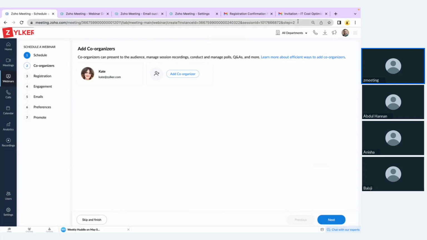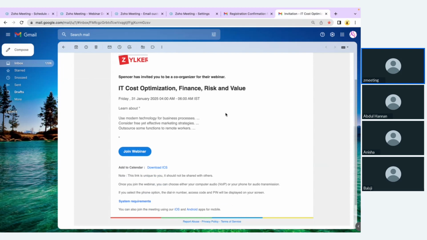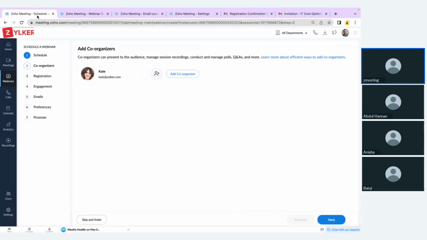Now, let me show you what a co-organizer invite looks like. So this is how the email invite looks. They can use this join webinar button to join the session at the scheduled time. Now, let's discuss what a co-organizer can do. The co-organizer can co-host the presentation. They can answer the questions from your attendees, launch polls, record webinars, and also make an attendee speak during the webinar.